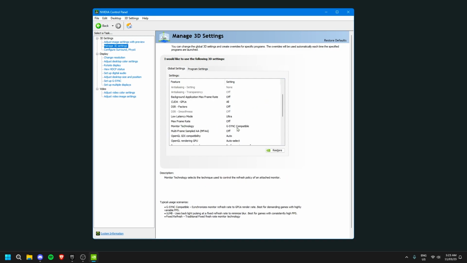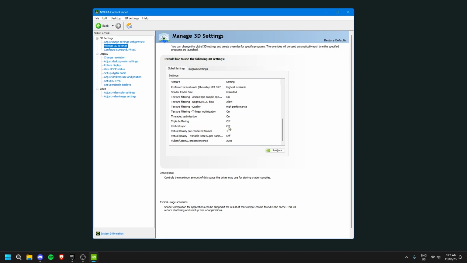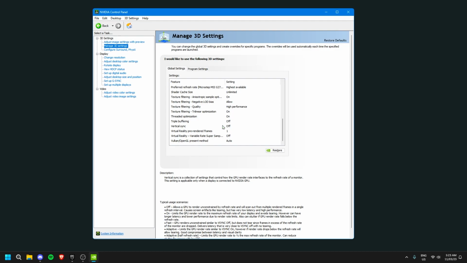Now for G-Sync compatible, you can just do whatever you want depending on your monitor. You might not even have this. But yeah, just copy all of these down. These are the best settings that work for me at least. And always turn off vertical sync. You don't need that. It basically just caps your FPS at the refresh rate of your monitor and helps with screen tearing and stuff.